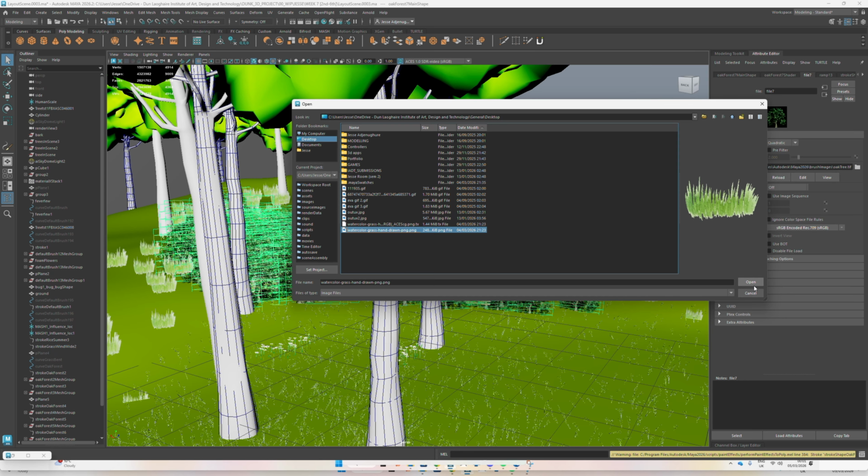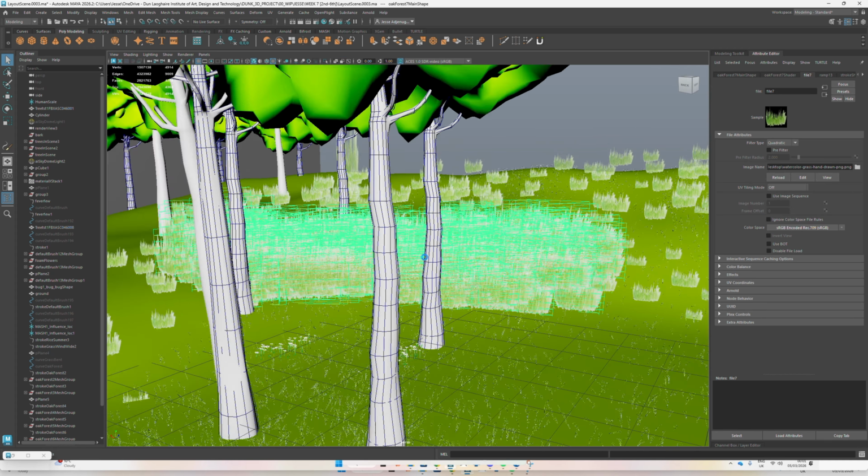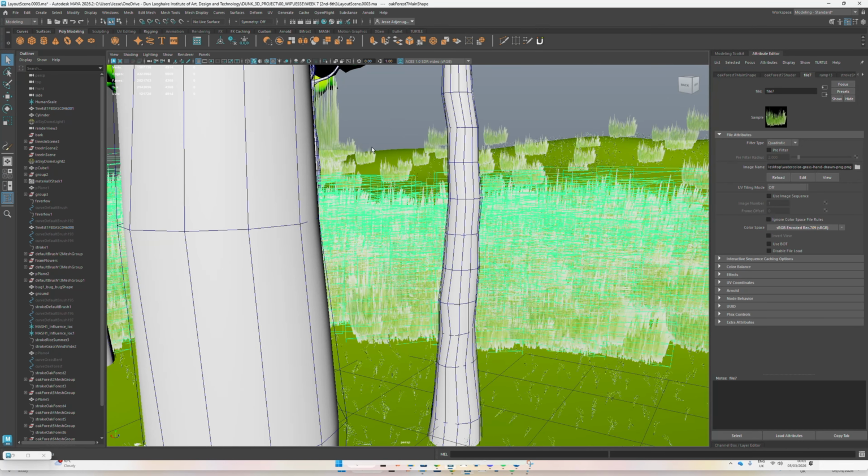Just remember that these are path based. So if you don't have the existing path where Maya is looking for it, it's not going to load. It's going to load as a card. And I'm going to run into that issue tomorrow in class. So I better save that PNG somewhere it's accessible to me. All right. So open that and boom, you have all your grass.